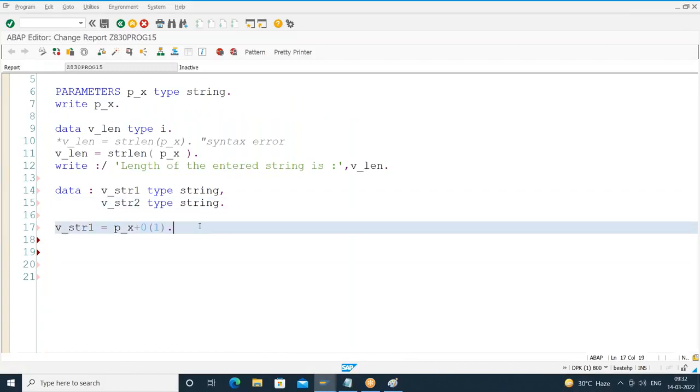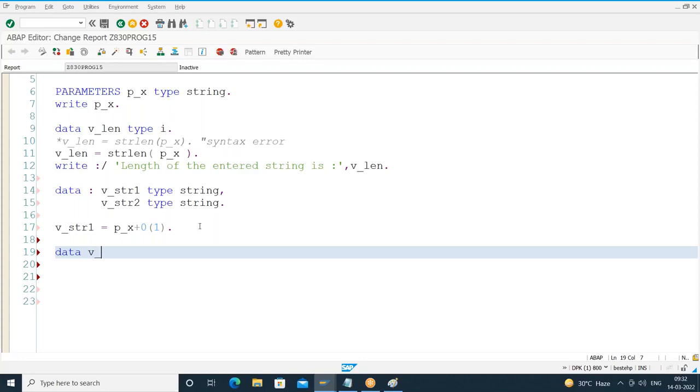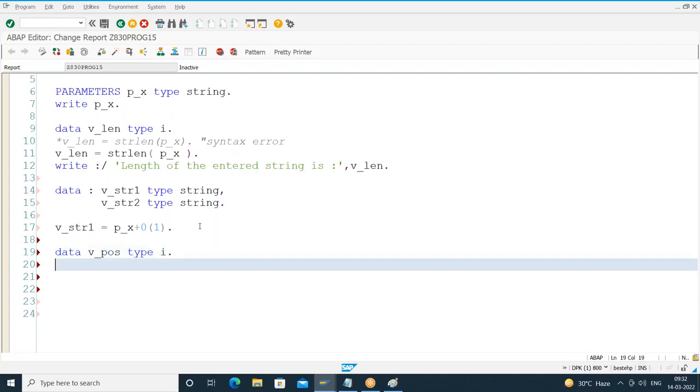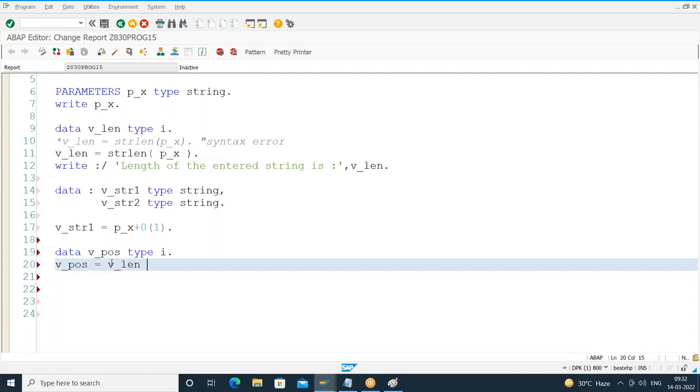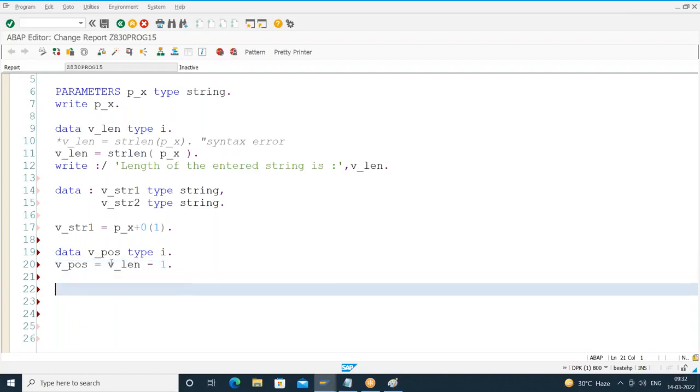So before that, I'll declare one variable, v_position type i. I'll say v_position equal to, where is the length stored? In v_length, minus 1. Why am I saying minus 1? Because we know in ABAP the index starts from 0. Now observe this. v_str2 is equal to, what is the main string? p_x plus, from which portion do you want to start extracting? From the second character onwards. What is the index position? 1.